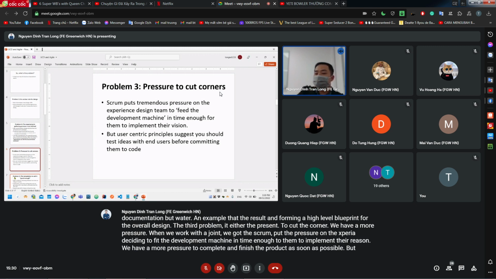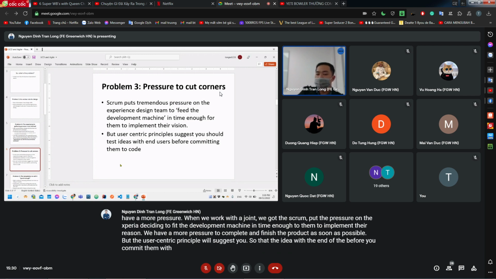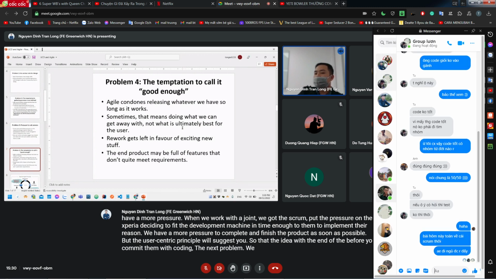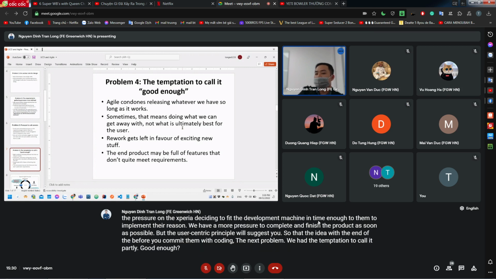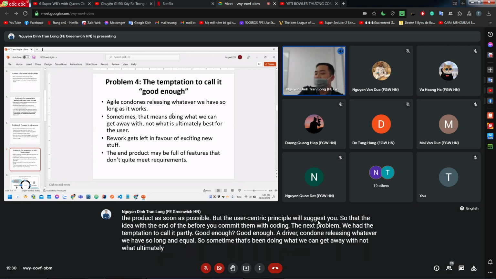But the user-centric principle will suggest you should test the idea with the end user before you commit to coding. The next problem: we have the temptation to code it that's good enough. Agile will condone releasing whatever we have so long as it works. So sometimes that means doing what we can get away with, not what is ultimately best for the user.